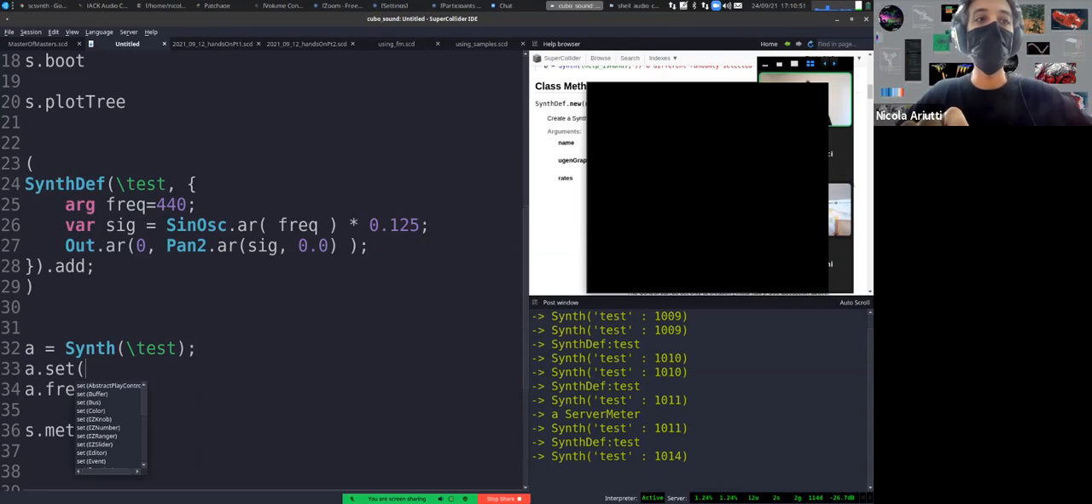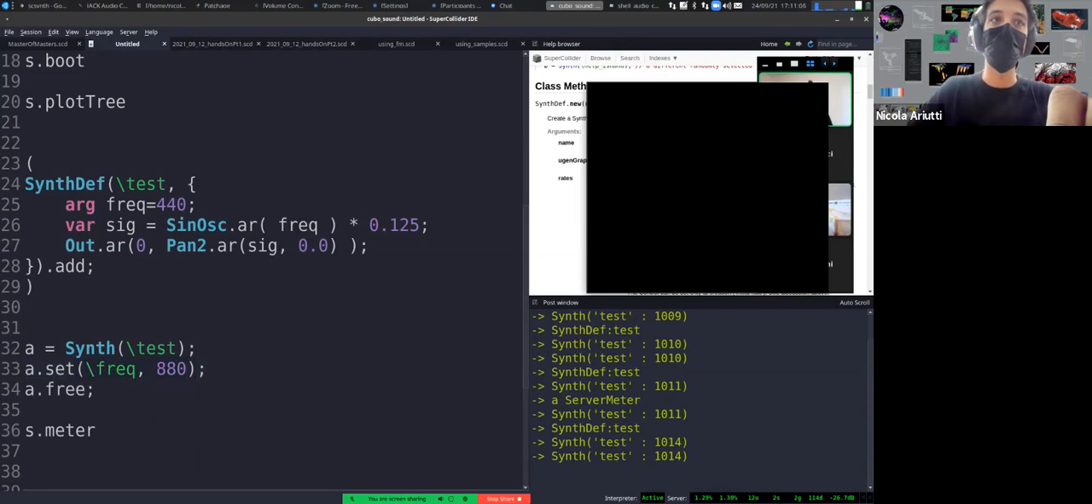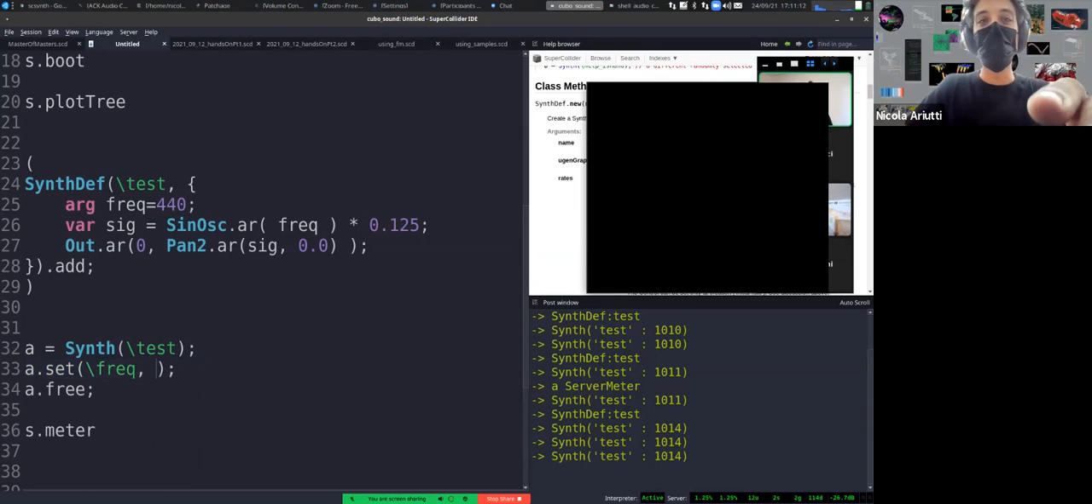We have always to use the backslash to address a specific argument. In our case, this is freq, and we can change the frequency by using different values, let's say the octave above, or maybe the octave below, and so on. This is very annoying.